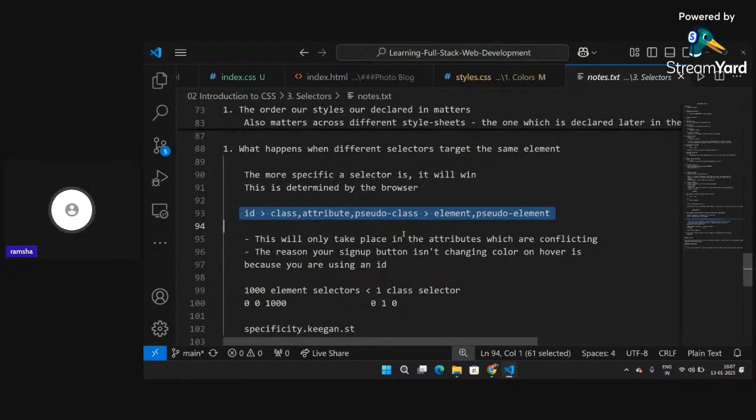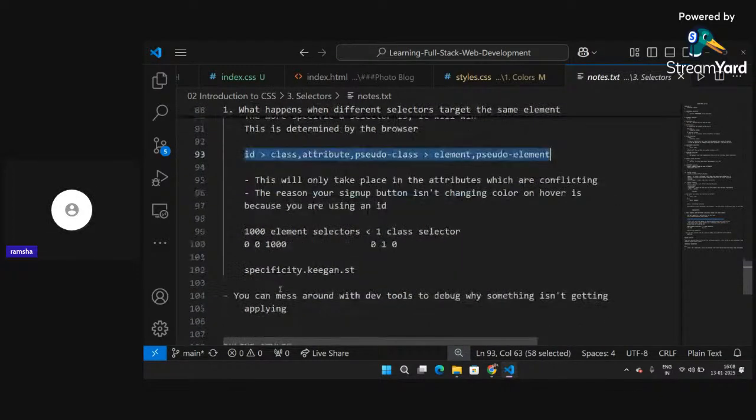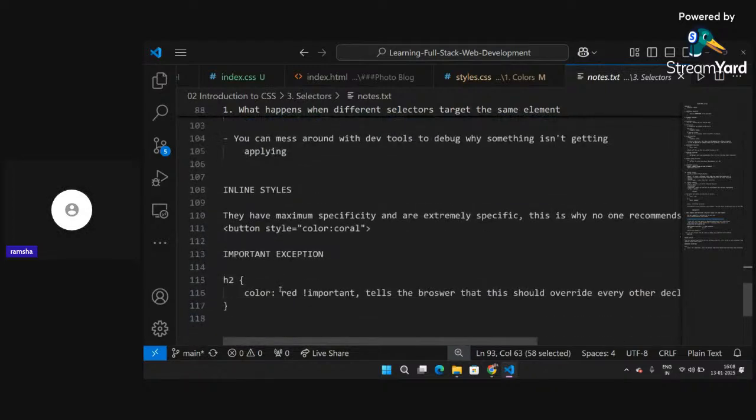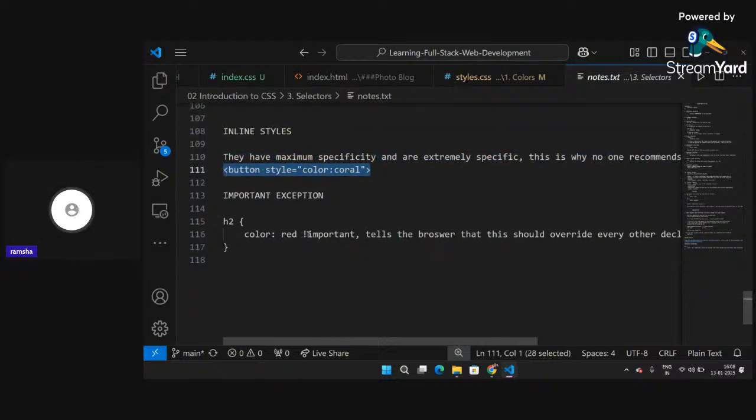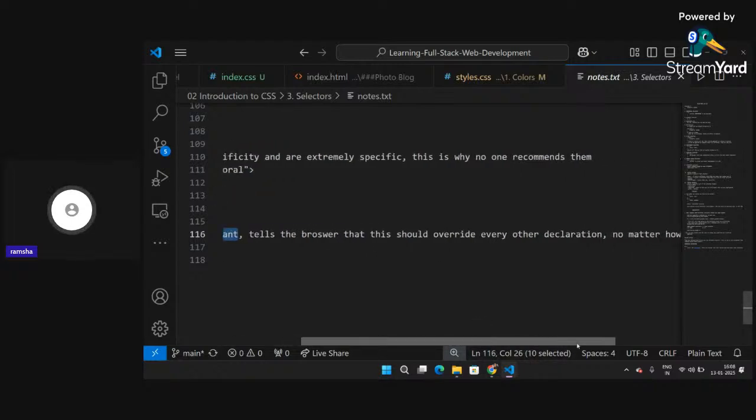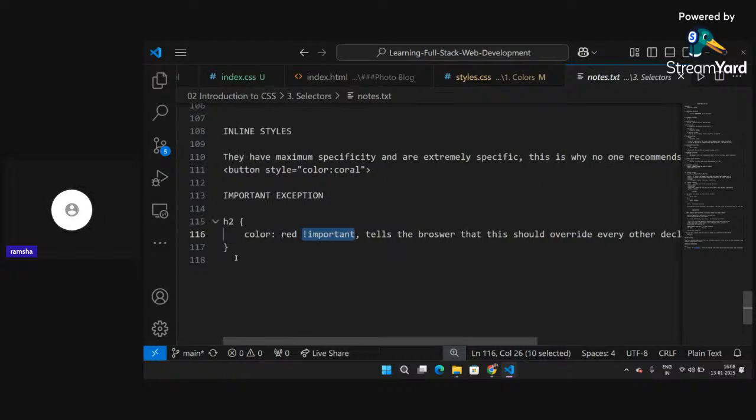Now this will only take place in the attributes which are conflicting, which means that only on the same H1 they all will work like this. Then yeah, inline CSS has the maximum specificity. That's why we don't use it that often, because this will overlap every other style that we have. And anywhere if we add this important symbol, then our browser will overwrite every other declaration, no matter how specific it is by default. Okay, so that was the important part that we studied.